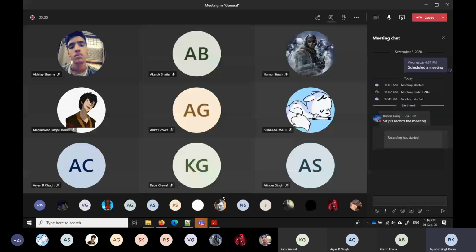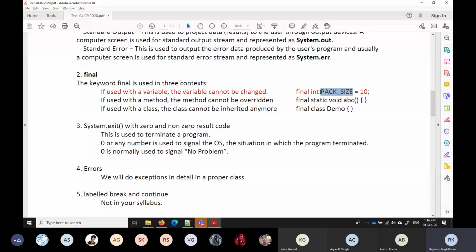Okay. All right. Next is the final keyword. Now the final keyword is used in three contexts. If it is used with a variable, the variable cannot be changed. For example, if I say final int packSize = 10, the variable packSize is not going to change in my program. Okay, so does that make sense, guys? Yes, sir.